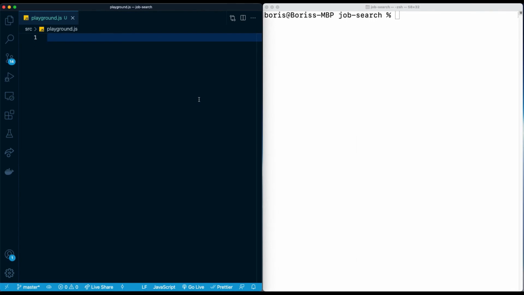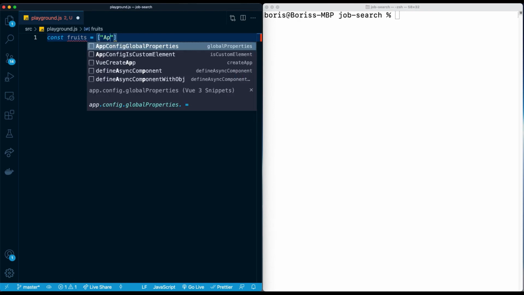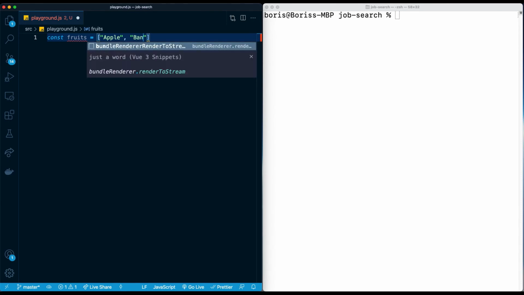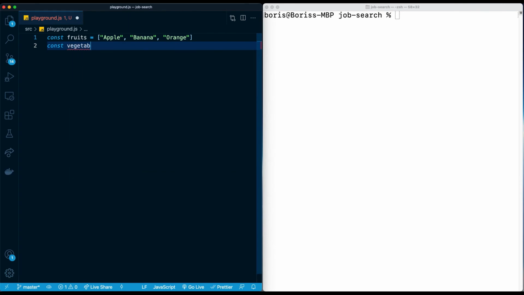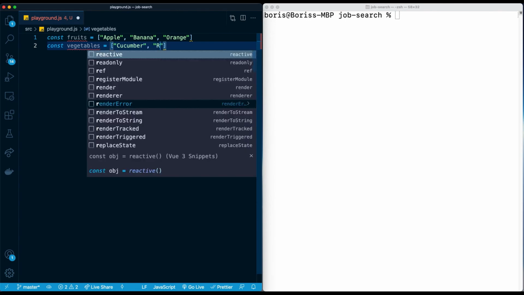Okay, so let's declare two arrays. One is going to be an array of fruits and one is going to be an array of vegetables. So right here, I'll do const fruits and I'll do a 3-element array of strings. Let's do apple, let's do banana, and let's do orange. And on the line below, I'll declare a similar array of vegetables. And we can put just 2 strings in here. Let's do cucumber and let's do radish.